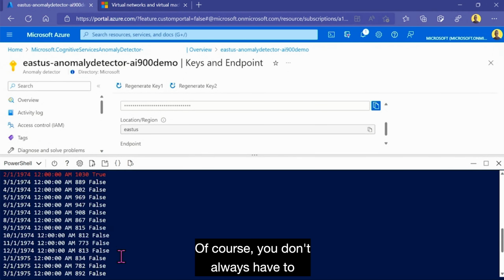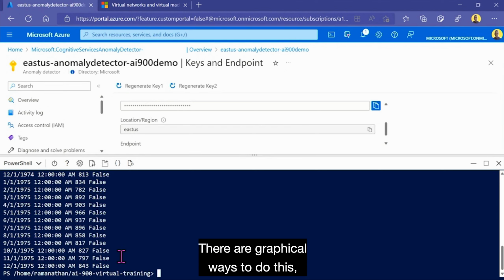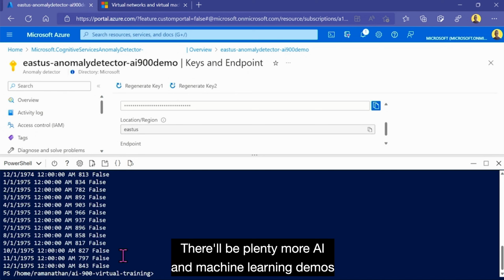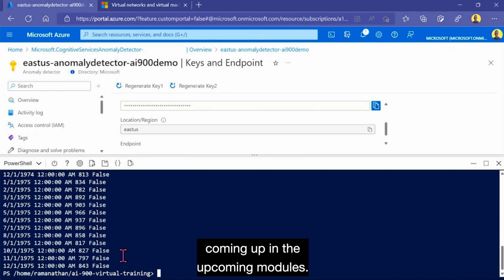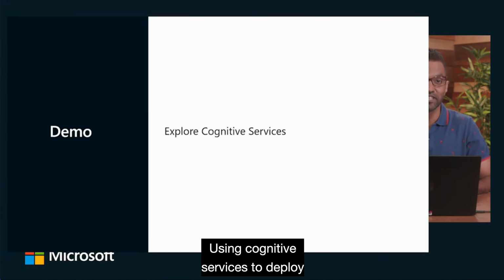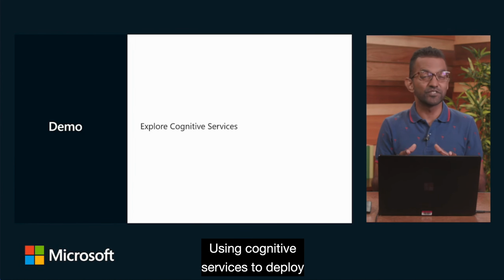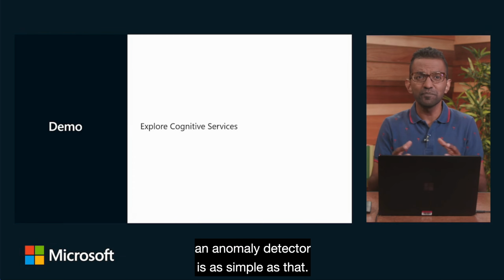And of course, you don't always have to consume it using the command line prompt. There are graphical ways to do this, but right now, for the purpose of the demo, we're just doing it in this fashion. So that won't be the last you'll be seeing of the Azure portal. There'll be plenty more AI and machine learning demos coming up in the upcoming modules. So that's it for this demo. Using cognitive services to deploy an anomaly detector is as simple as that.